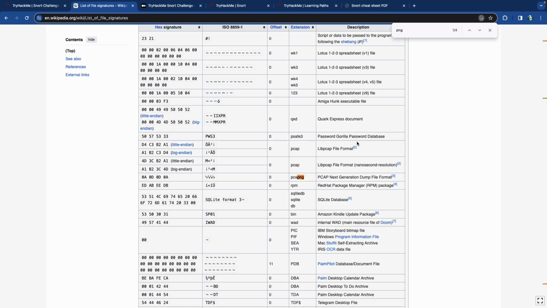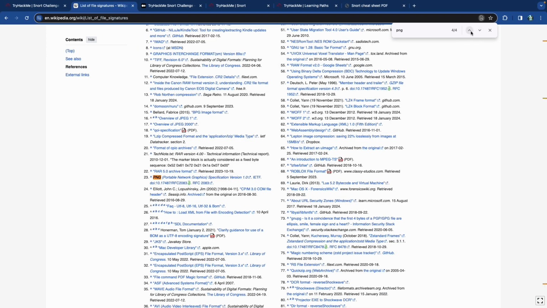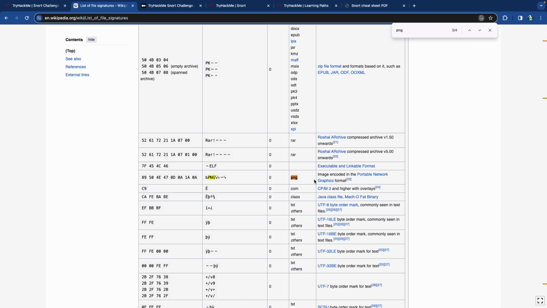And if we go up here, it says the PCAP next generation dump format. So that's definitely not it. And so PNG, and then what is the other one? So yeah, that's it. This is the only thing that actually applies to the image inside the file that is encoded in portable network graphics, so PNG format. So we're going to copy this.